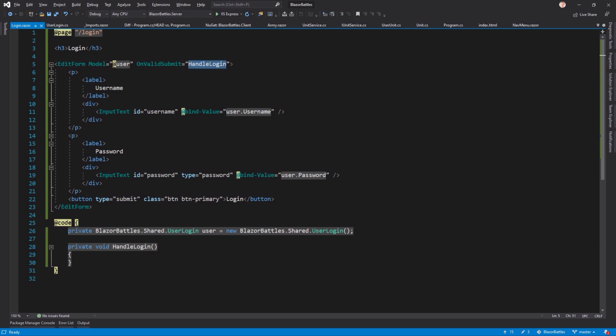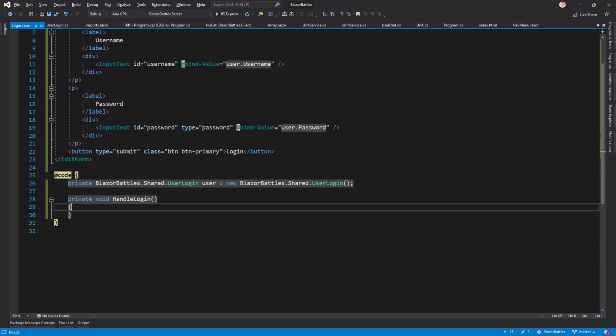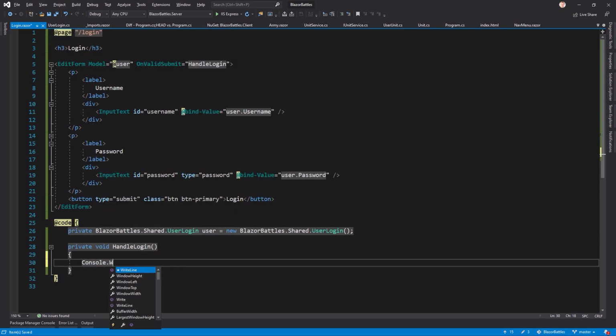Okay, and now maybe we can also log the entered username and password in the console so that we see an effect. So down here, just write Console.WriteLine. And then, quite simple, just add the username and also the user password, just to see that this thing actually works. So we save this, and now we can already test this, I'd say.